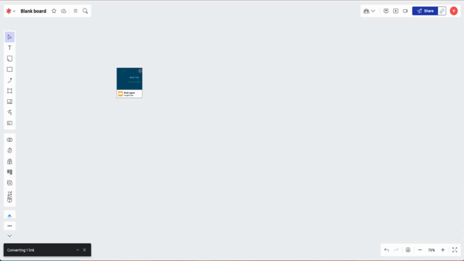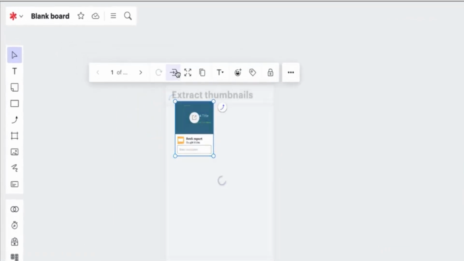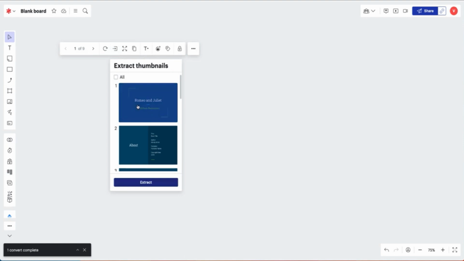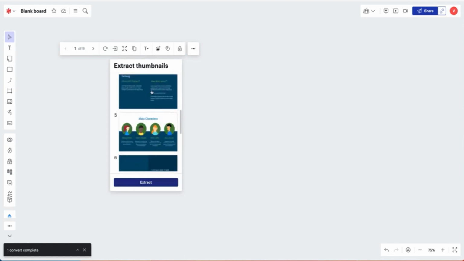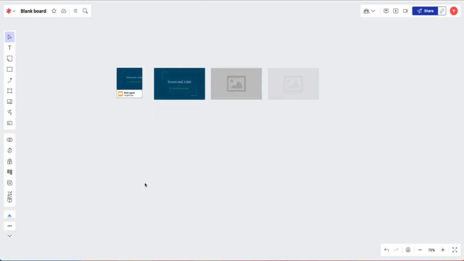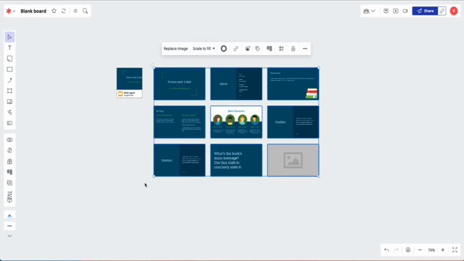To extract content from your Google Documents, click on the Preview thumbnail and select the Extract icon from the toolbar. Then select certain slides or use the checkbox to select all of the slides and click Extract. This will add all of the slides as individual images to your Lucidspark board.